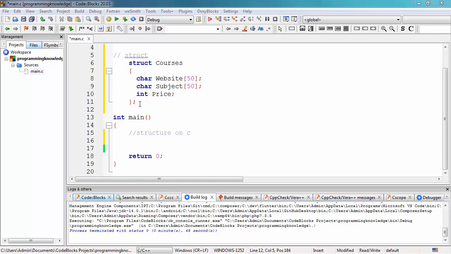Okay, so if you are into object-oriented programming, you could think of this as a class for now. But this is different because this is a structure, which is a collection of different variables or different data types. But you could think of this as an object or a class for now, and then we could access this inside our main function.